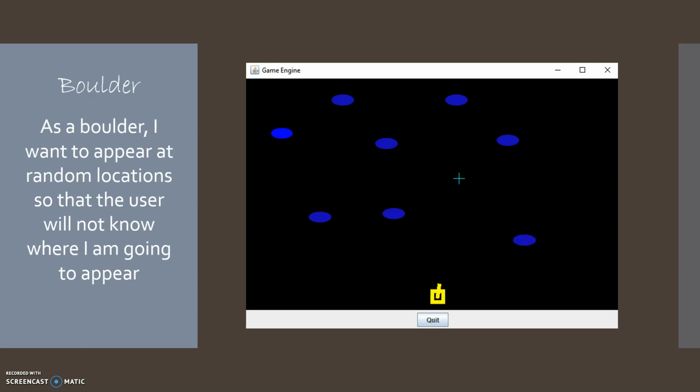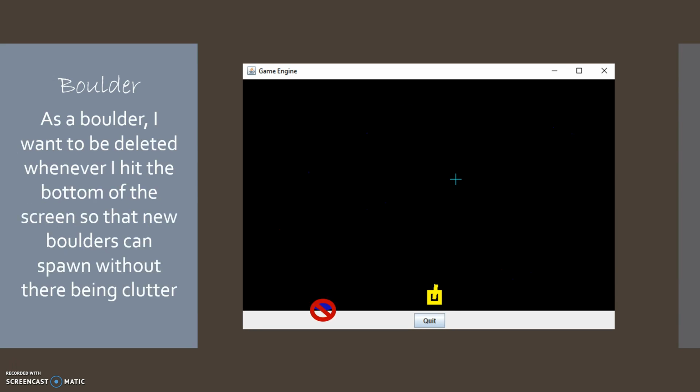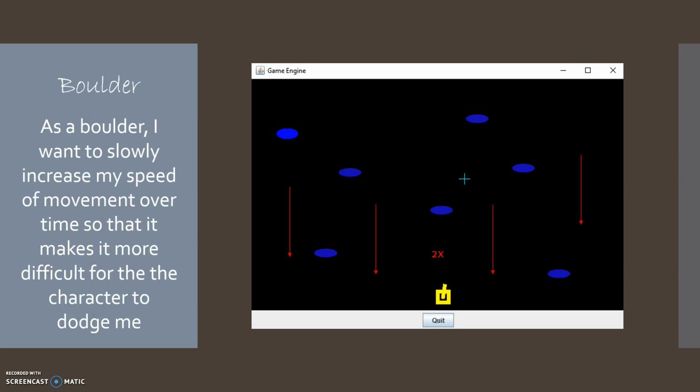This is for the boulder. As a boulder, I want to appear at random locations so that the user will not know where I am going to appear. I want to move down on the screen so that the character must dodge me. I want to be deleted whenever I hit the bottom of the screen so that new boulders can spawn without there being clutter. I want to slowly increase my speed of movement over time so that it makes it more difficult for the character to dodge me.